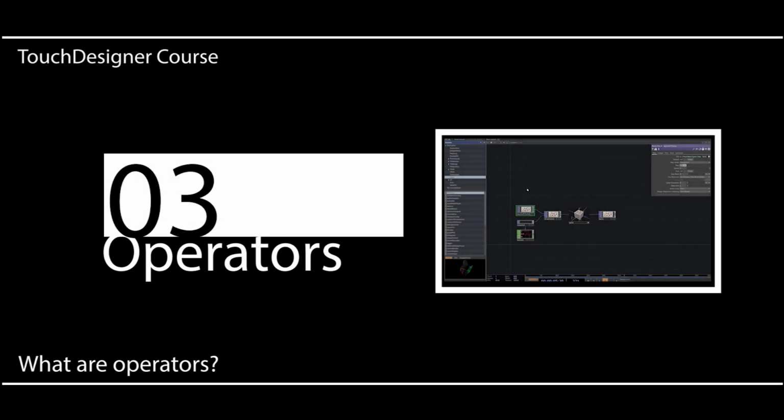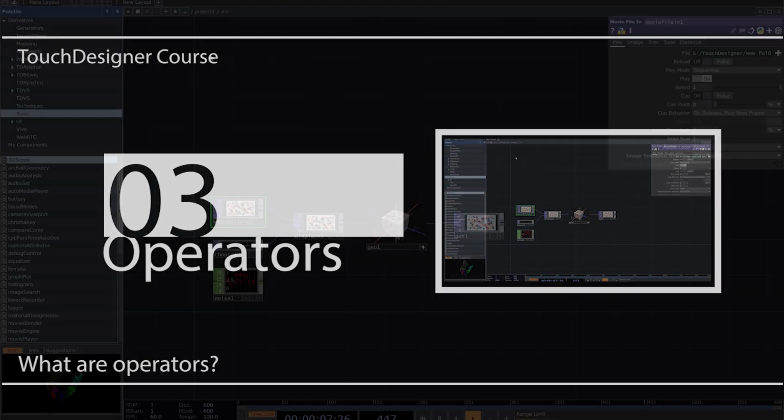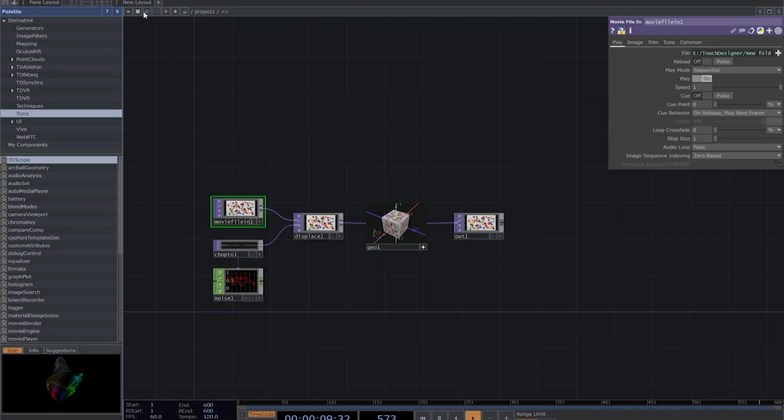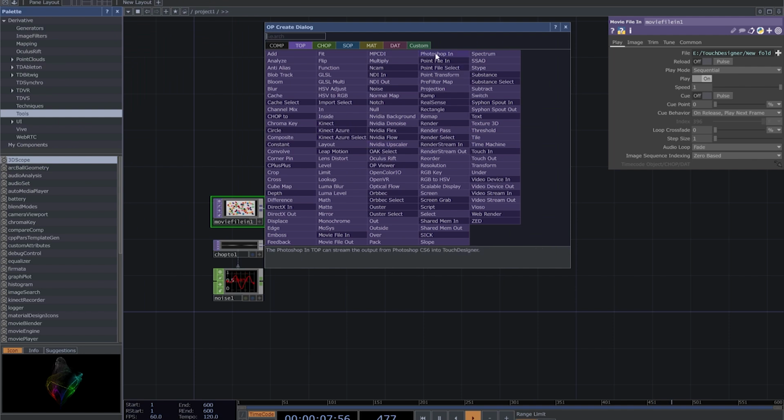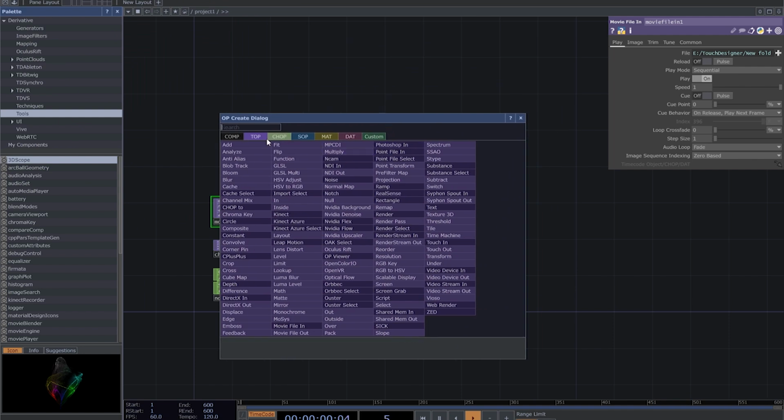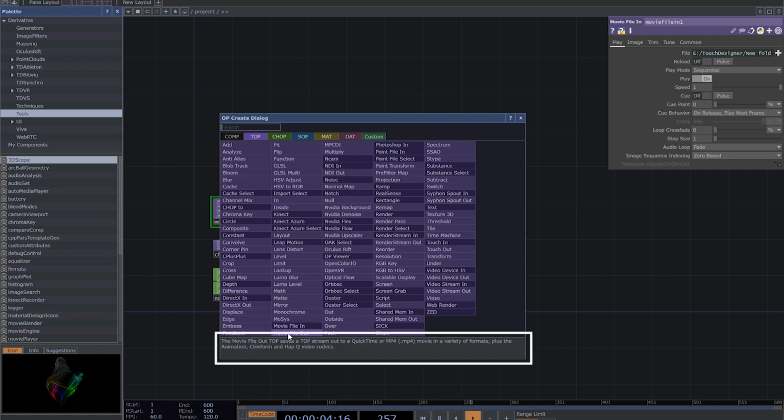The whole process is done in the network editor with the operators. To add an operator from this pane here, click on the plus button, and you will see this window. Or simply double-click somewhere, and it opens. These are operators and they do their specific process. If you hover over them, an explanation appears here. These are very helpful to know the operators.